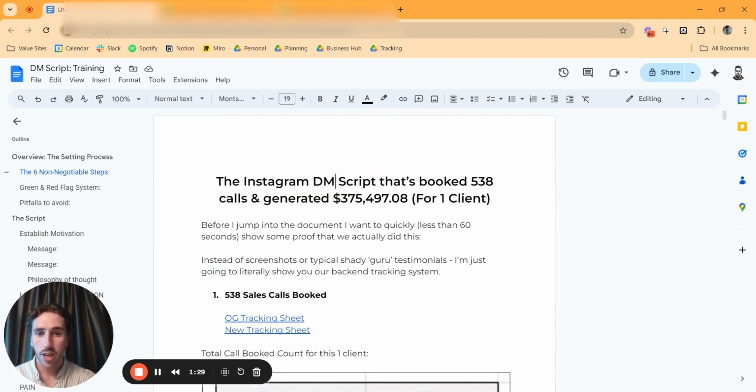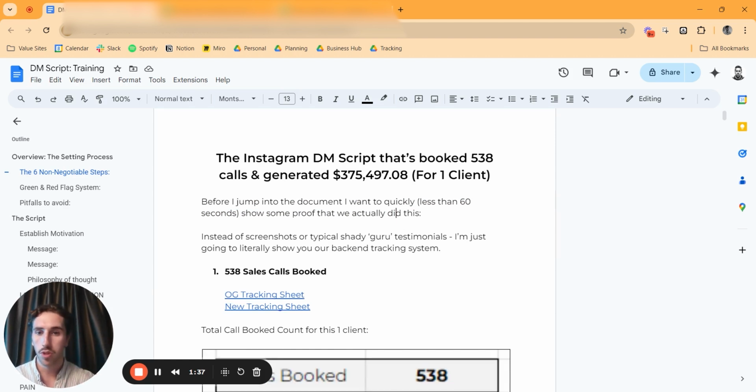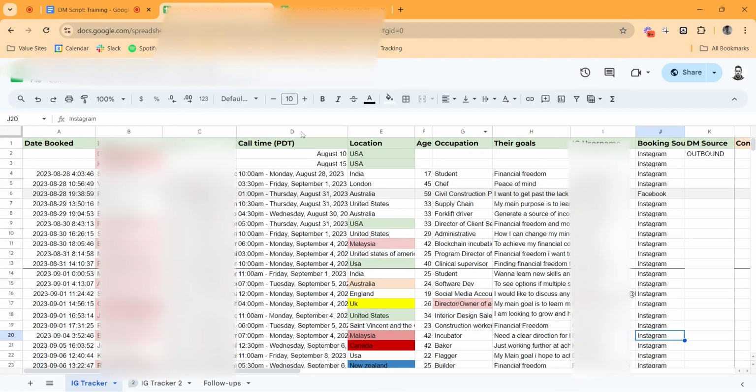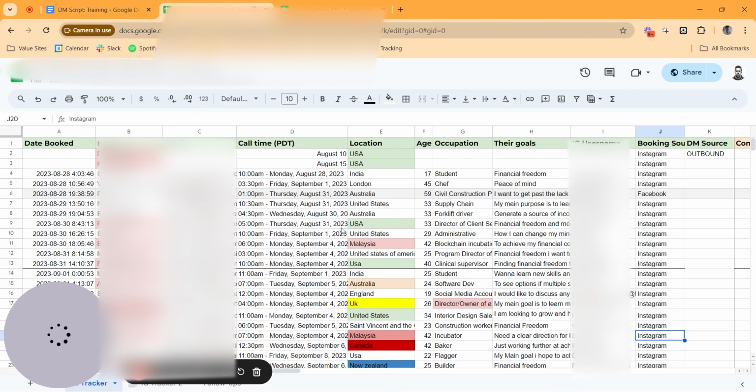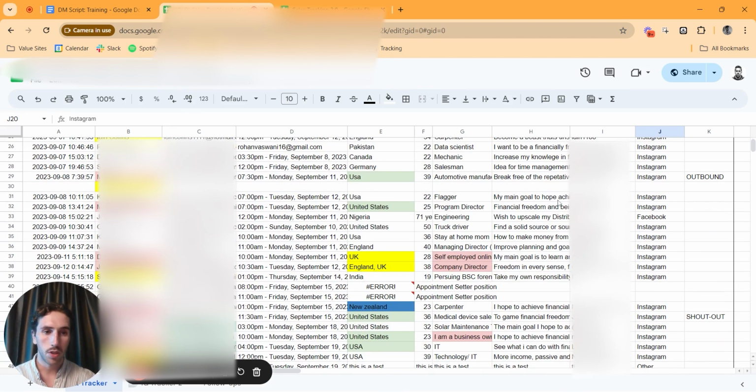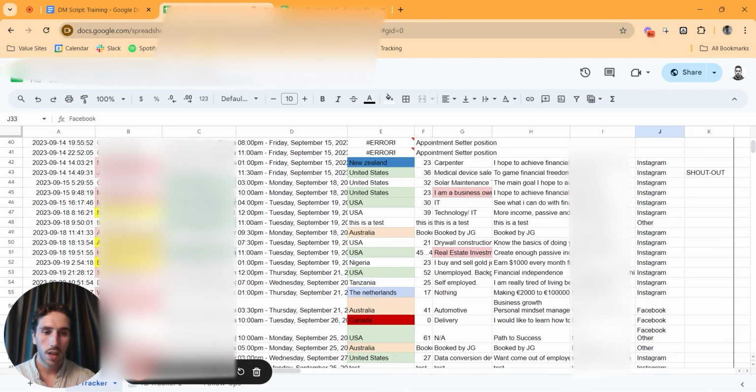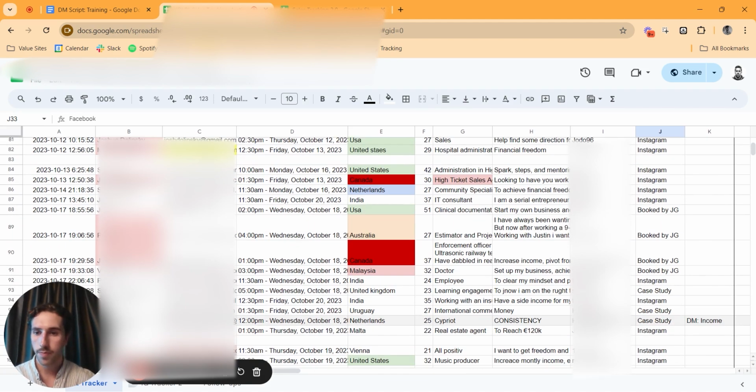So before I jump into this document, I want to quickly, in less than 60 seconds, show you some proof that we actually did this. Okay, so instead of showing you some screenshots or shady testimonial videos, I'm just going to literally show you our back-end tracking system for this client. So if we come over here and look at our sales tracking sheet right here, you can see we have a bunch of calls booked, and these are all coming from Instagram, one from Facebook here, Instagram. This is just one sheet.